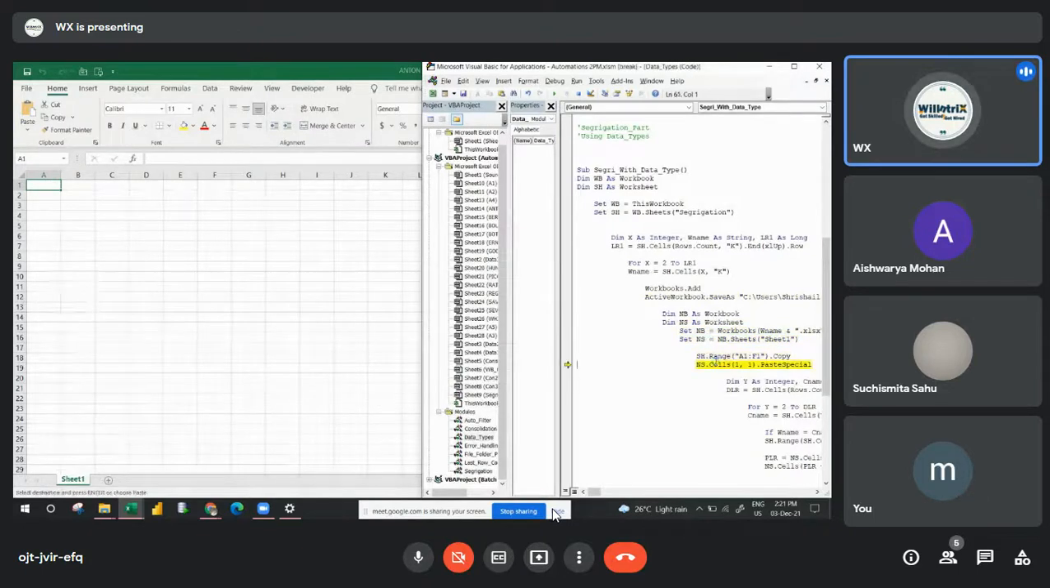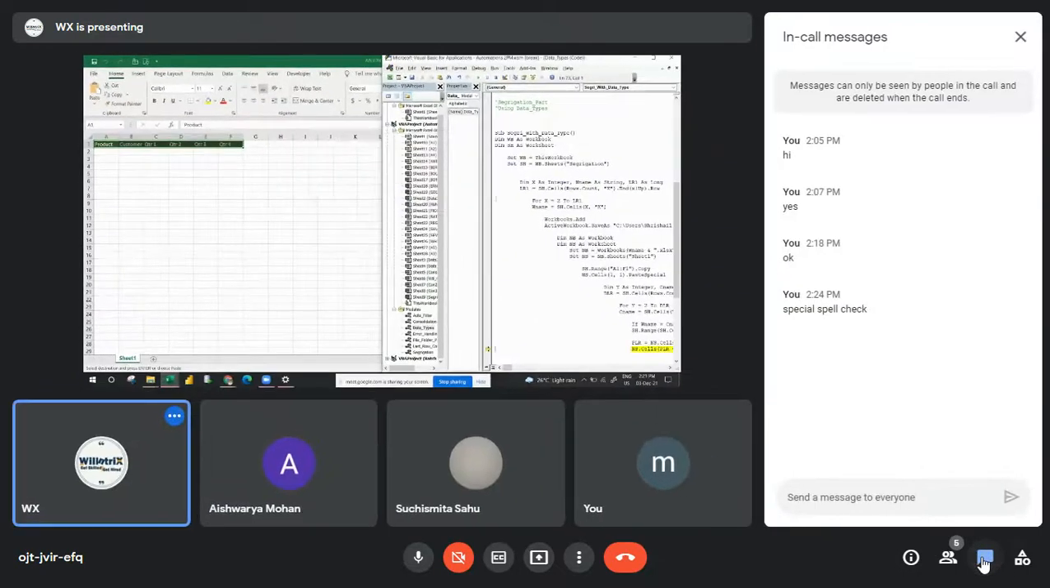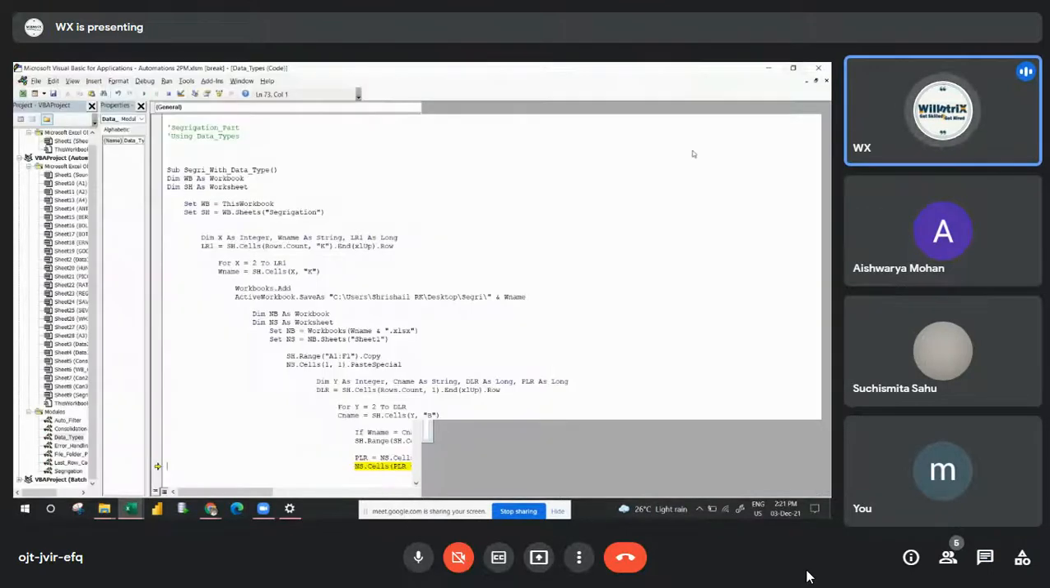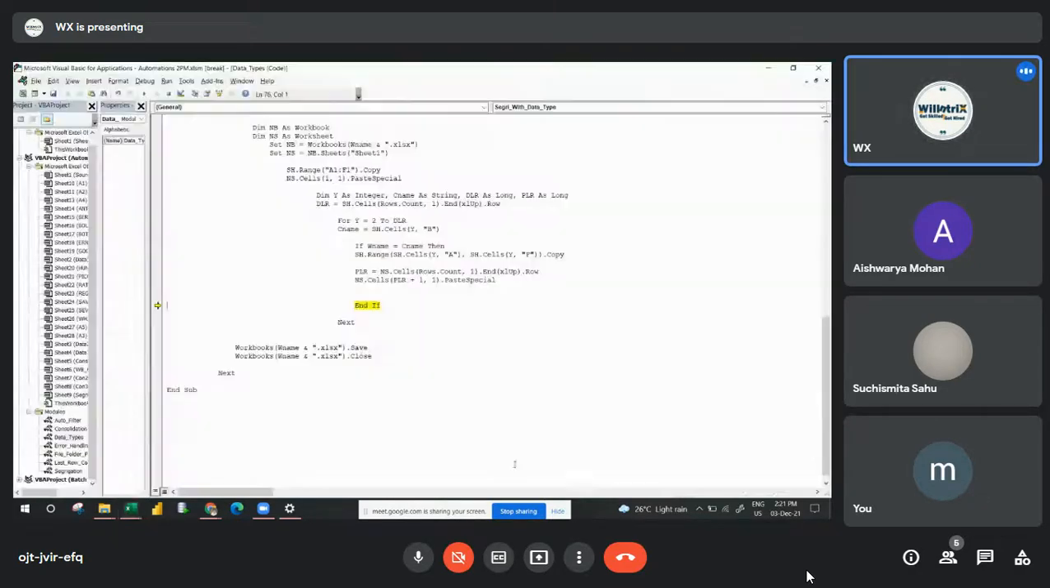First thing is the header is copied and pasted here. Then DLR should give that 283. Then C name is giving Anton. When it's matched, it will copy that and paste it here. Debug. I'll check that. Paste special. The data. Then again, it will go like this.